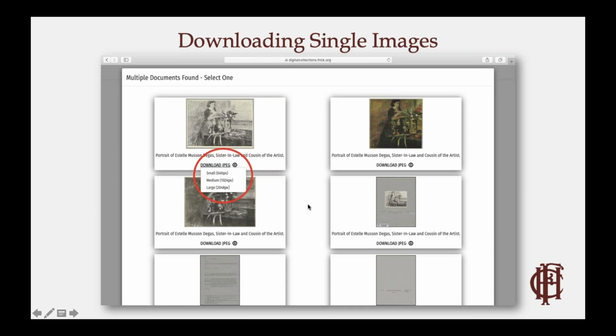Just to note, with downloading single images, whether through Frick Digital Collections or through Fresco and NIARC Discovery, it's just the images and not the metadata if you download single images. If you would like the metadata to accompany the images, you have to use the batch downloading feature we just discussed. So just keep that in mind.